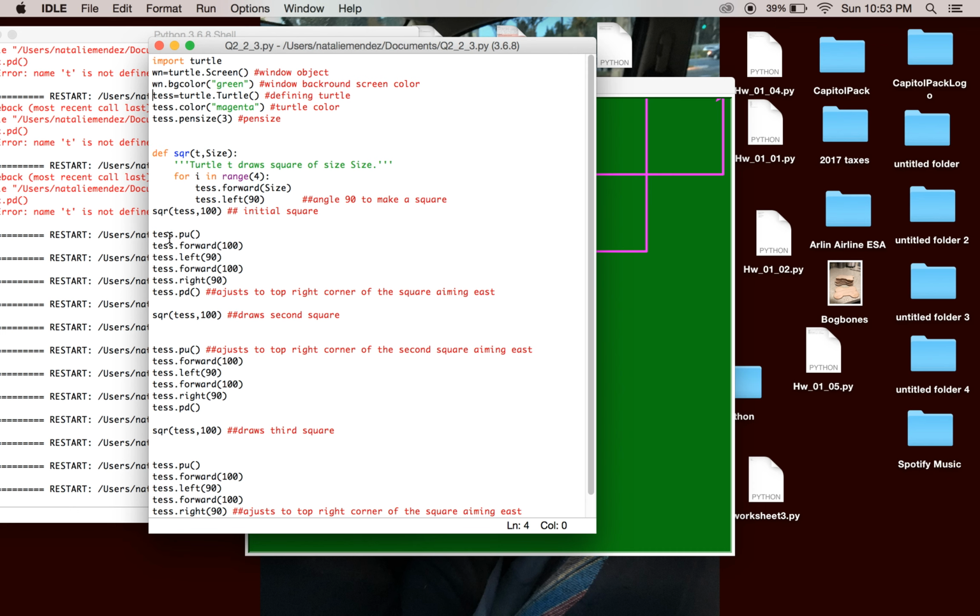Tess.pu is basically Tess, pick up your pen. Tess.forward is obviously her walking forward this size amount. Tess.left has to do with the angle in which you want her to turn her cursor. Tess goes forward again, whichever size we decided to do, but here we did 100. And right again, Tess.right is a 90-degree angle, and then pen down so that she actually draws the command that we want her to do.